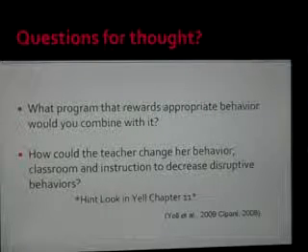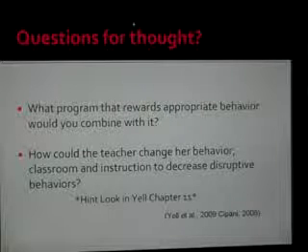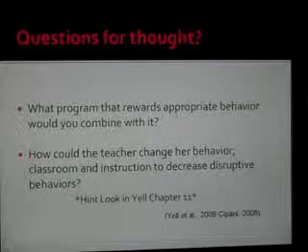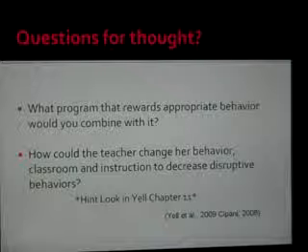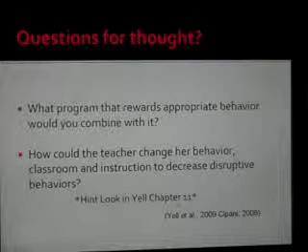What program that rewards appropriate behavior would you combine with removal timeout? How could the teacher change her behavior, classroom, and instruction to decrease disruptive behaviors? Hint, you can look in Chapter 11 of Yale. There's lots of things in our sample classroom and with our sample teacher's behavior that could have probably prevented this disruption.